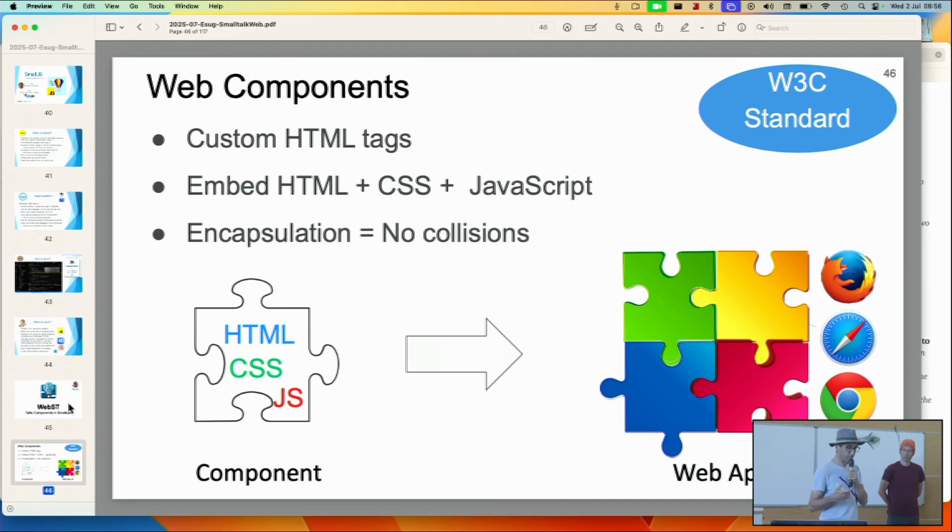So what's behind, to build a web component, you need to embed some HTML, you need to embed some CSS, and you need to have JavaScript too. And one of the properties of this standard is that it ensures encapsulation. So you can have multiple components using different libraries, different CSS, with possibly colliding names, and they won't mess up with each other.